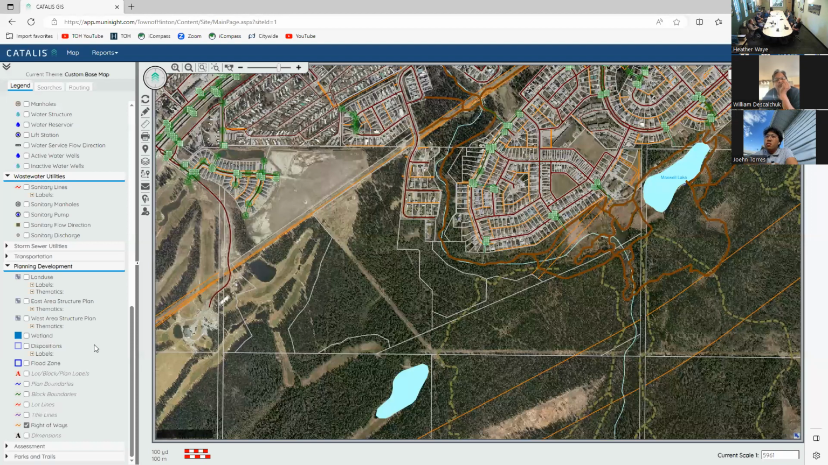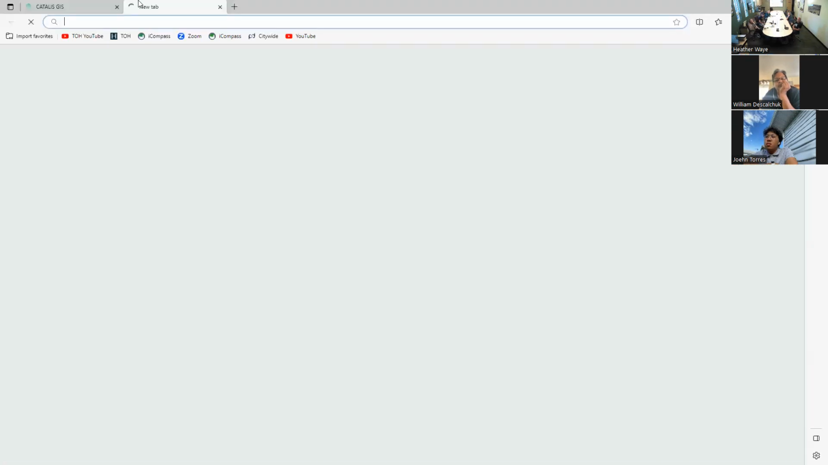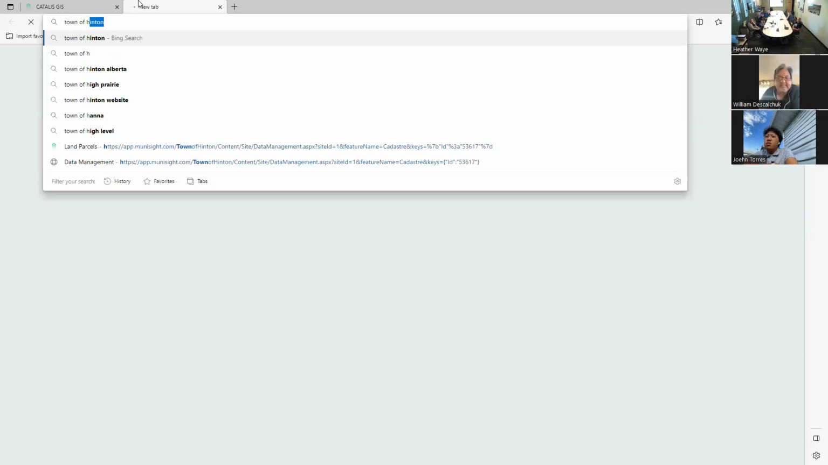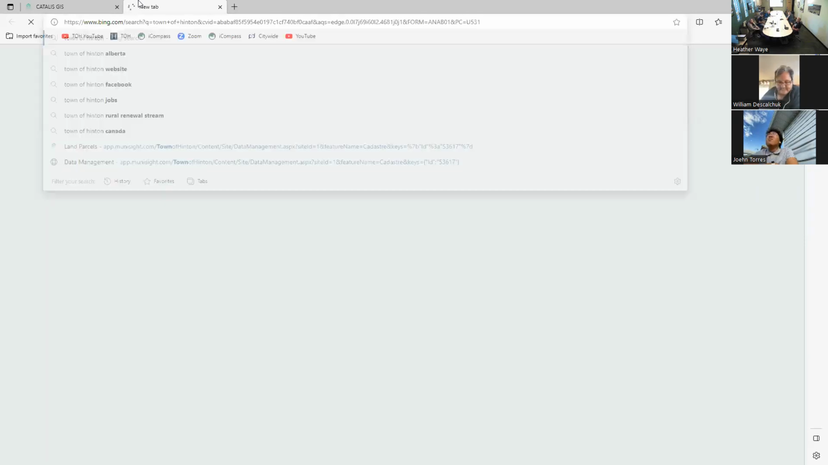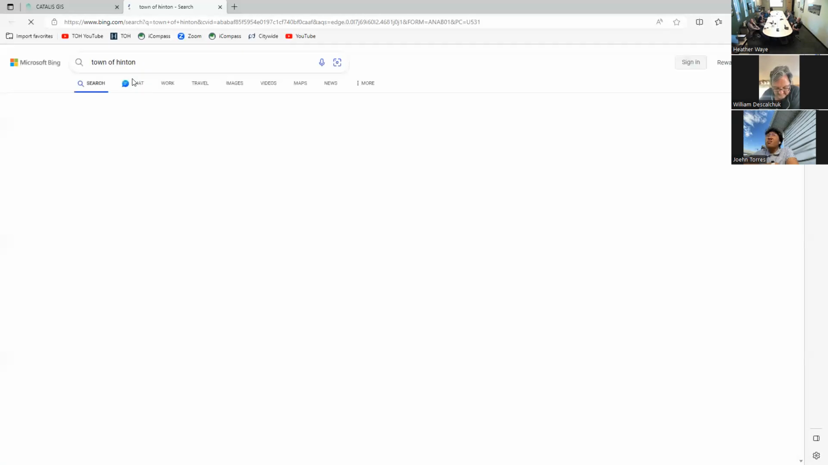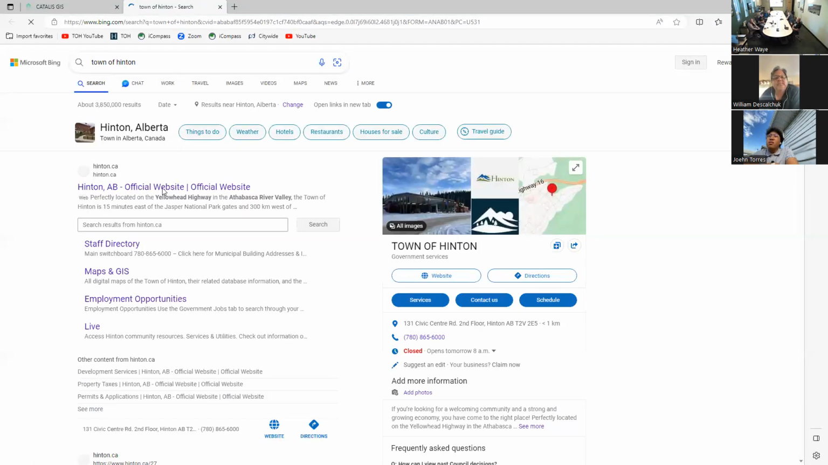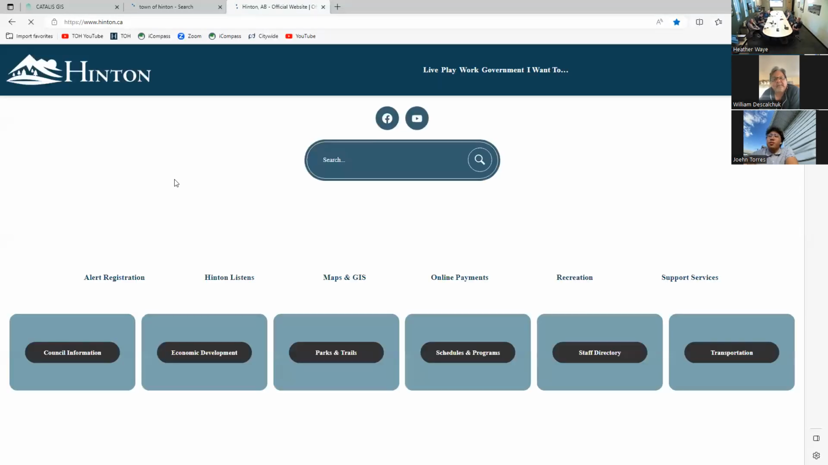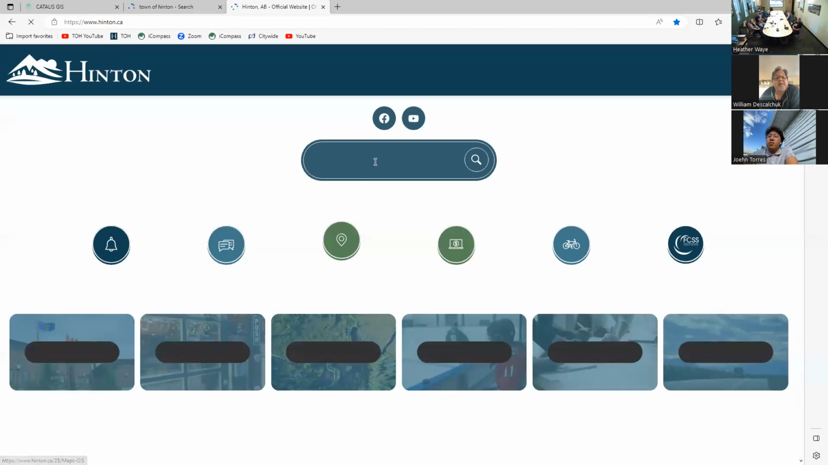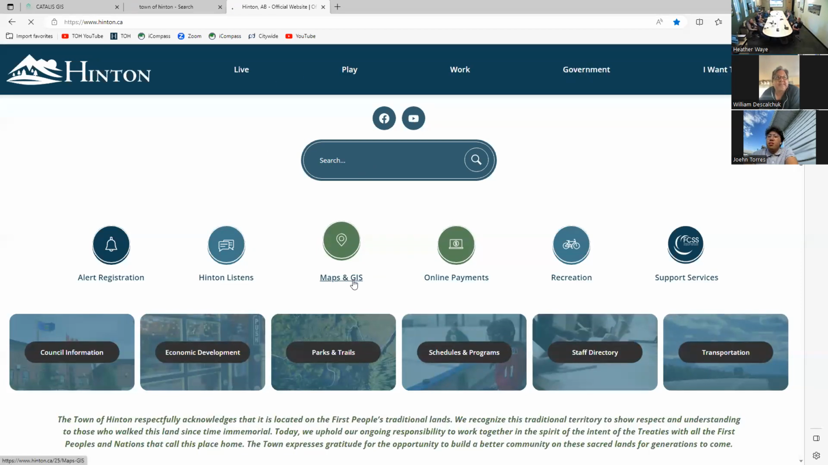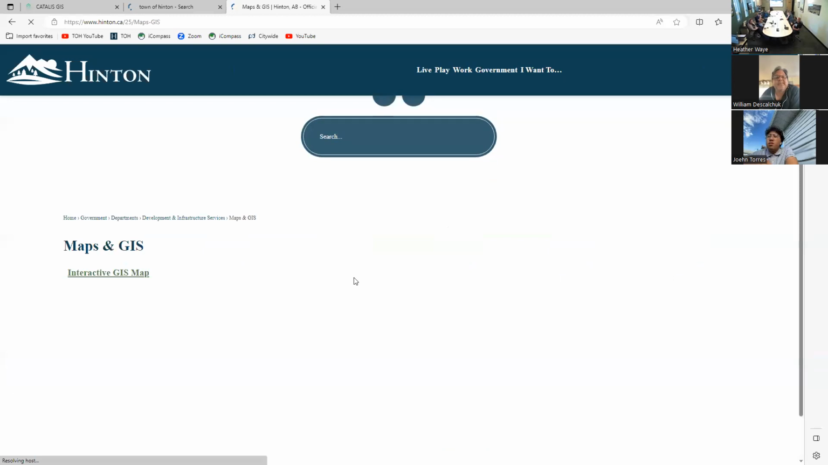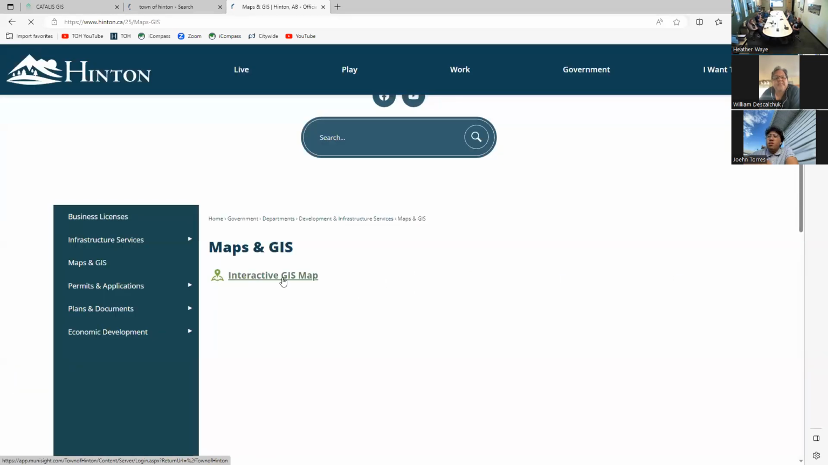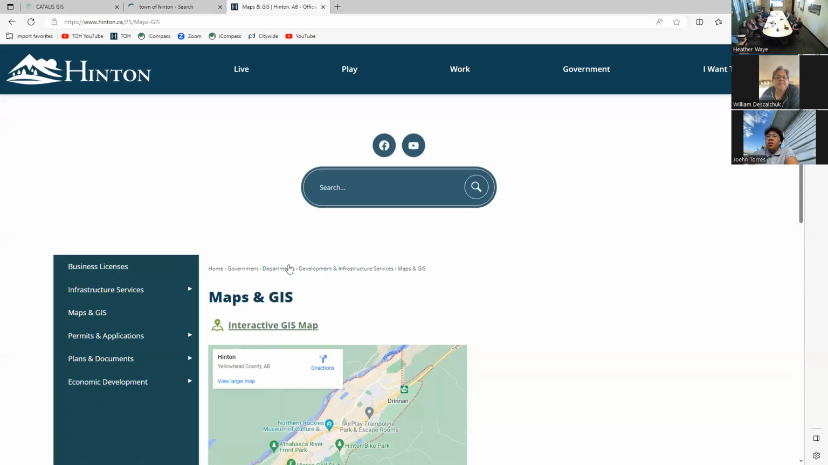Sorry, what was the name of the? Well, if I just go to the. So on the main screen for the website here, you go map and GIS. And then the interactive GIS map, and it's right there. Oh, easy, easy. Yeah. Okay, thanks.